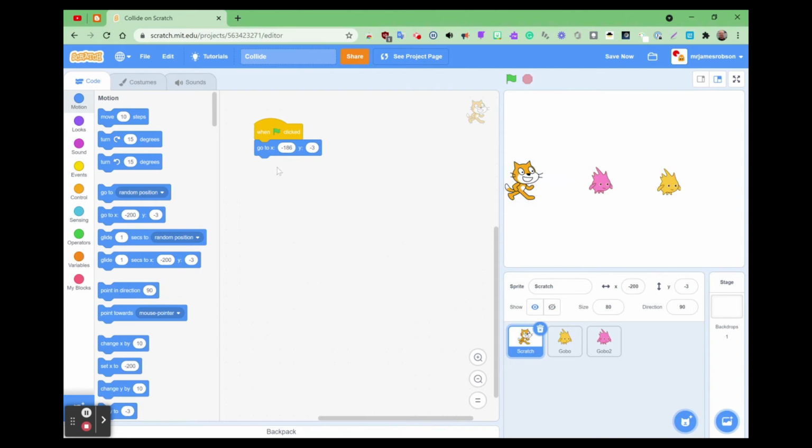So my X Y says negative 186 X and minus 3 Y. Now how that works, if I move Scratch, if Scratch turns out to be on this part of the screen, when I click the green flag, Scratch is going to go back to that starting point. The other thing we have to do is make a variable called score, so let's do that now.